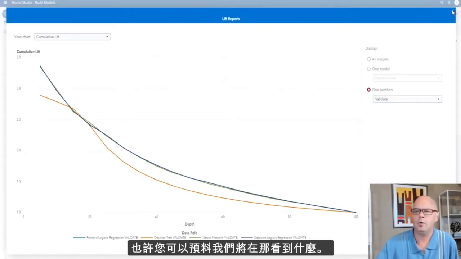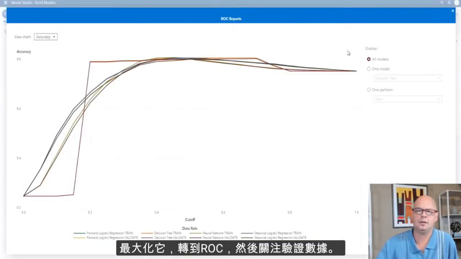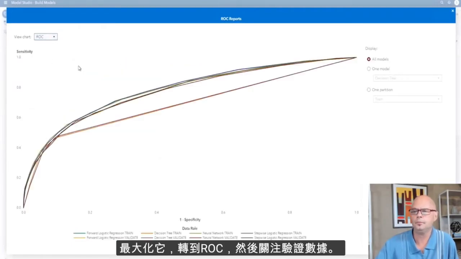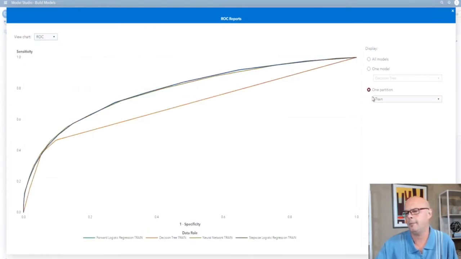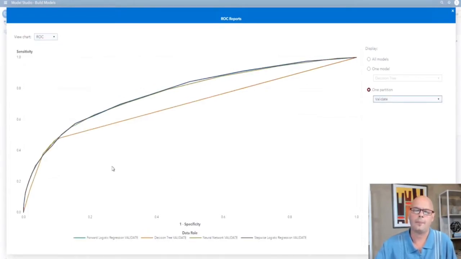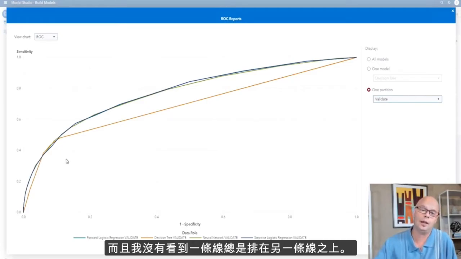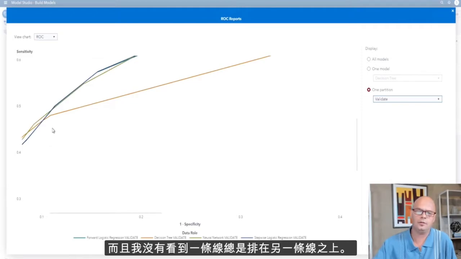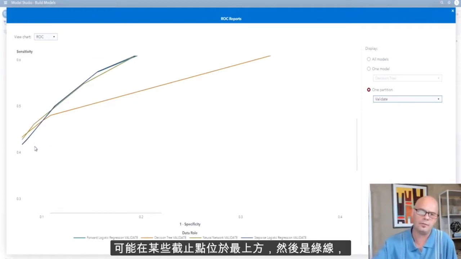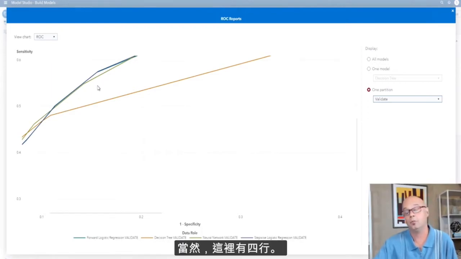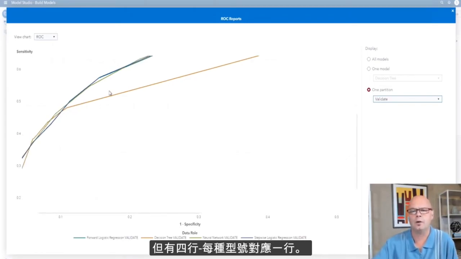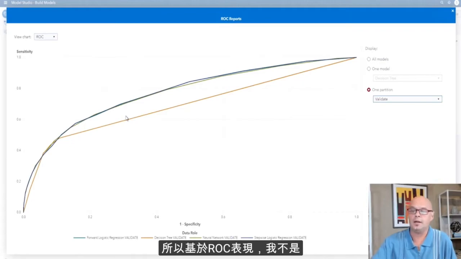And maybe you can anticipate what we're going to see there. Let me maximize that, go to ROC, and focus on validation data. The ROC chart is measuring true positive versus false positive rates for different cutoffs, and I'm not seeing one line that is always on top of the others. For certain cutoffs, it looks like even the orange line might be on top, then the green line, then the blue line. Of course, there are 4 lines here. The regression models are performing similarly, but there are 4 lines, one for each model. So based on ROC performance, I'm not seeing one model that is really the clear winner.